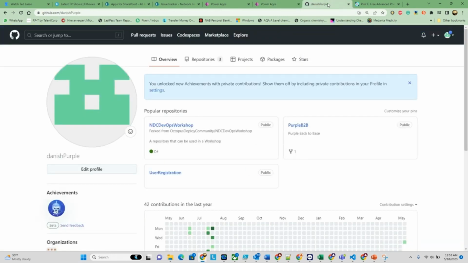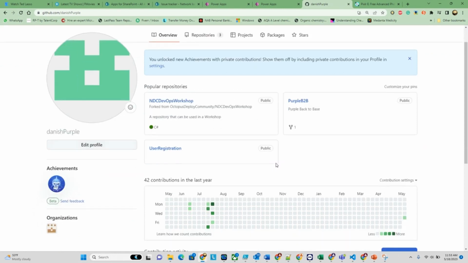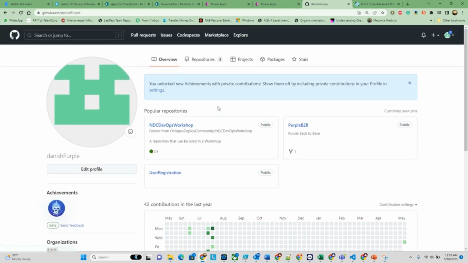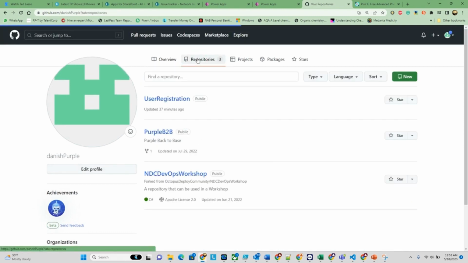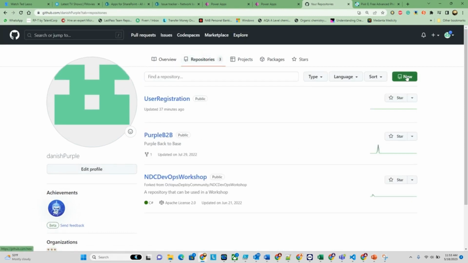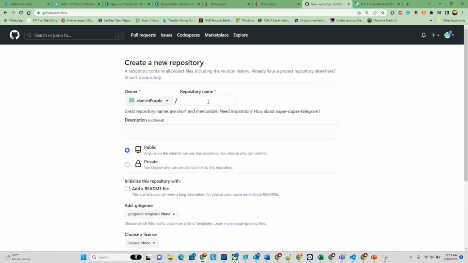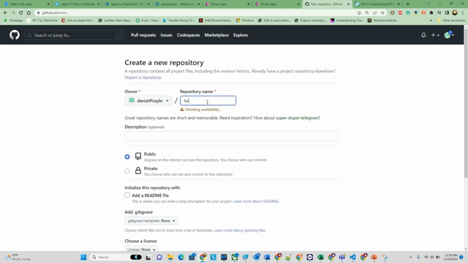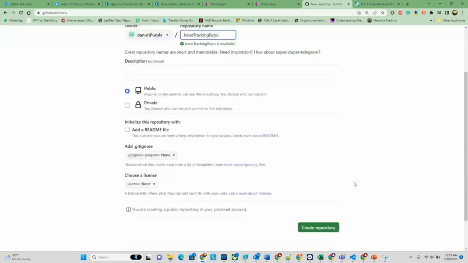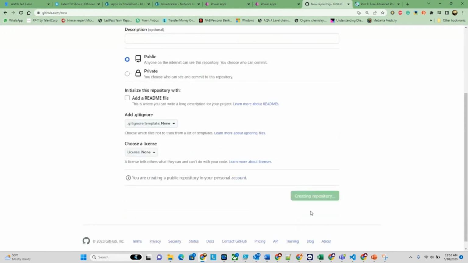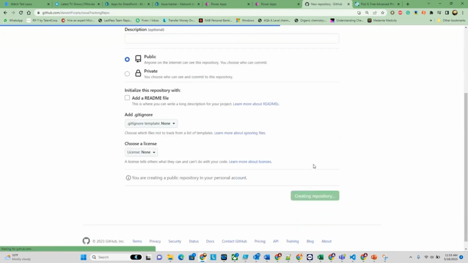So we'll jump to GitHub. And so this is our GitHub environment. And what we will do is we will create a new repo. So this repo is going to host our app. So let's create a new repo. Let's call it tracking repo. Yep, everything else looks good. Let's create this repository now.